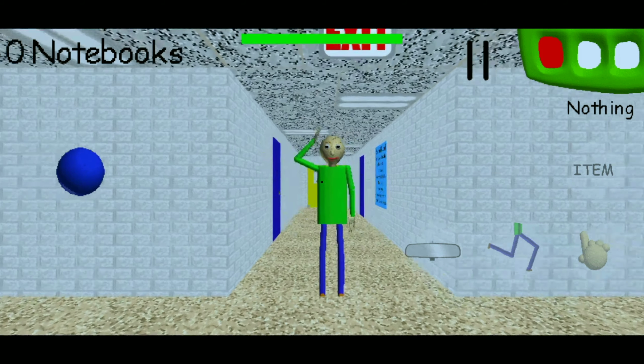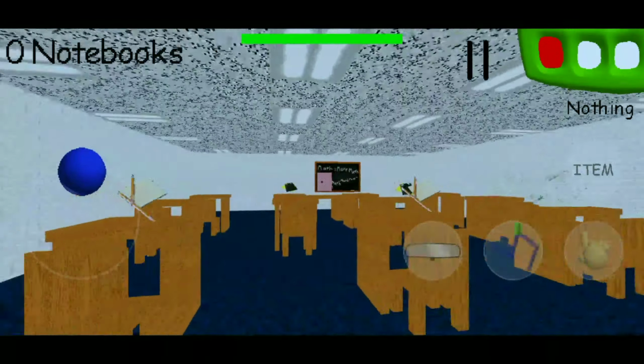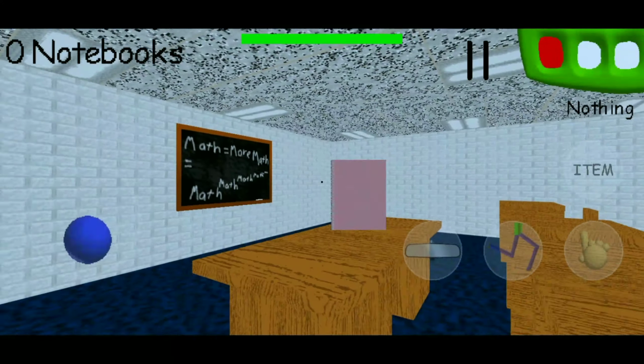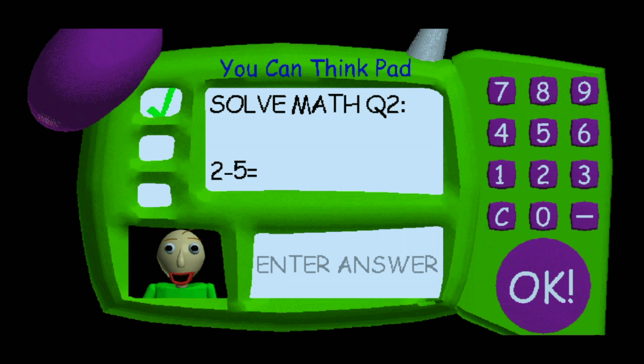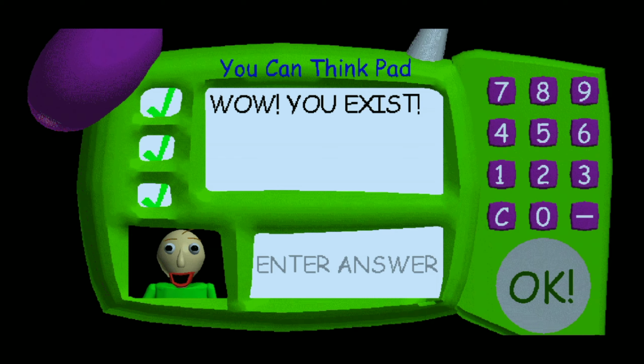Collect as many books as you can. Okay. This is endless mode. Okay, we're gonna play endless mode. What's endless mode? Okay, zero notebooks. Hi, Baldi. Pink notebook. First, we get pink notebook, then blue notebook 6. 2-5 is -3. 3+8 is 11. And wow, you exist.